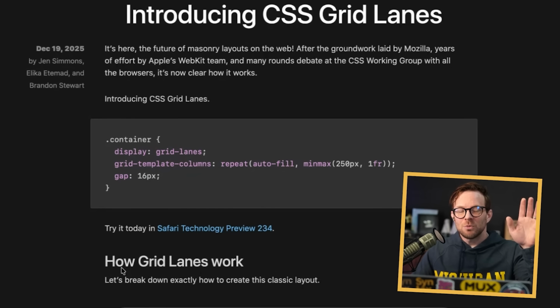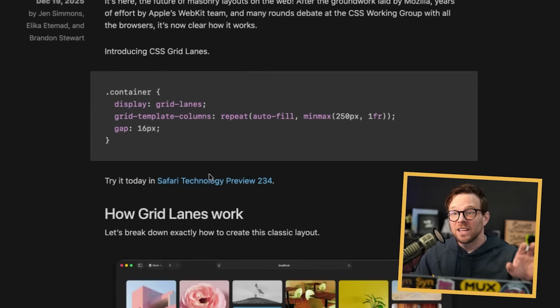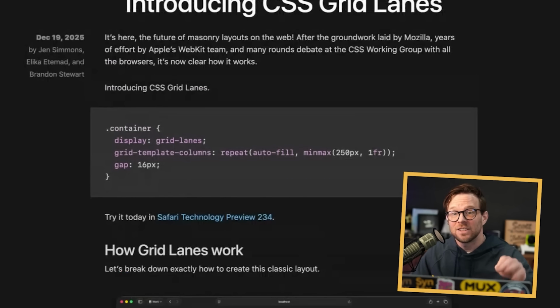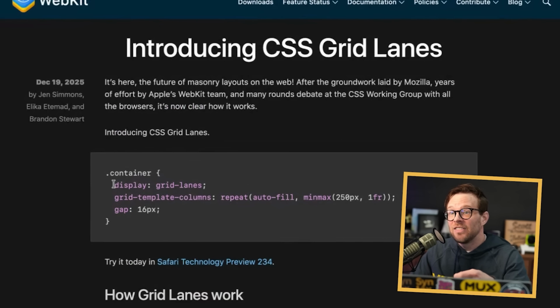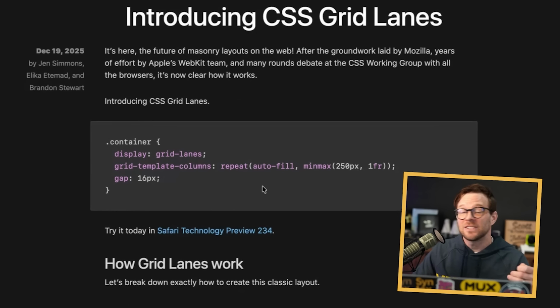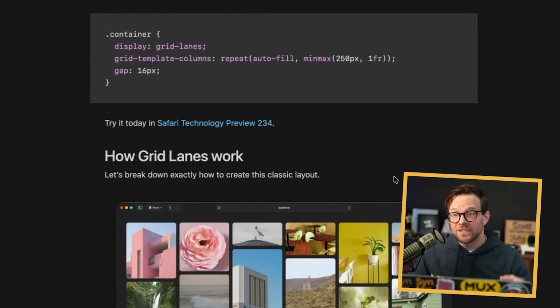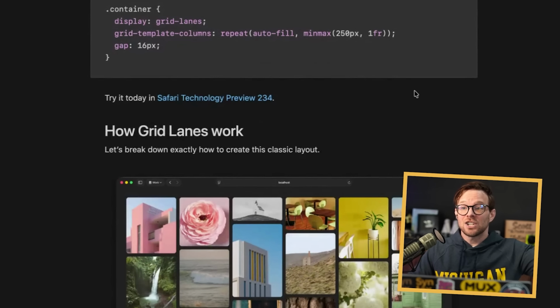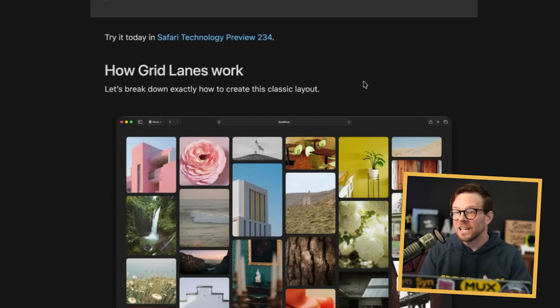So the very first one I want to get into is something that has been long awaited in CSS, which is the CSS Masonry API, aka the actual name for this thing is CSS Grid Lanes. There's a display property, display grid lanes, and then you can specify using grid template columns, those types of things, and gap, the CSS properties that we know and love. The only difference is that the content actually filters in the classic masonry Pinterest style layout.